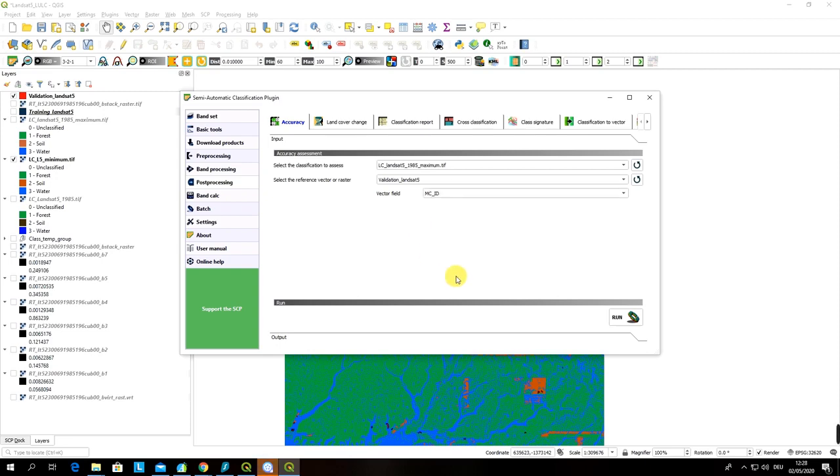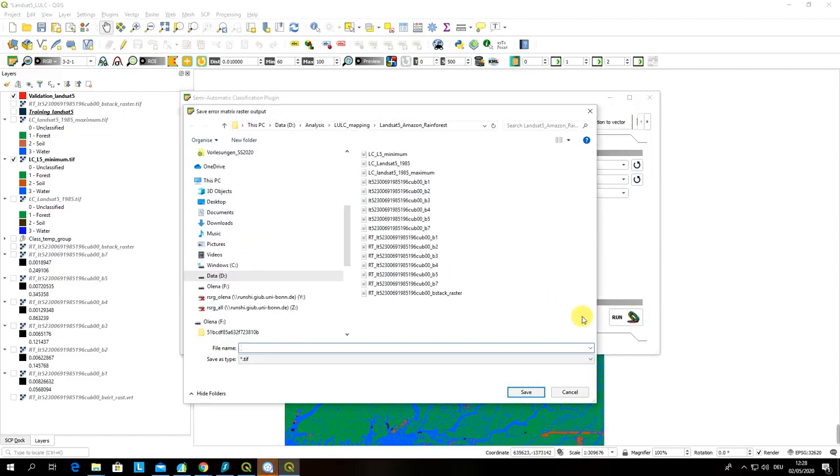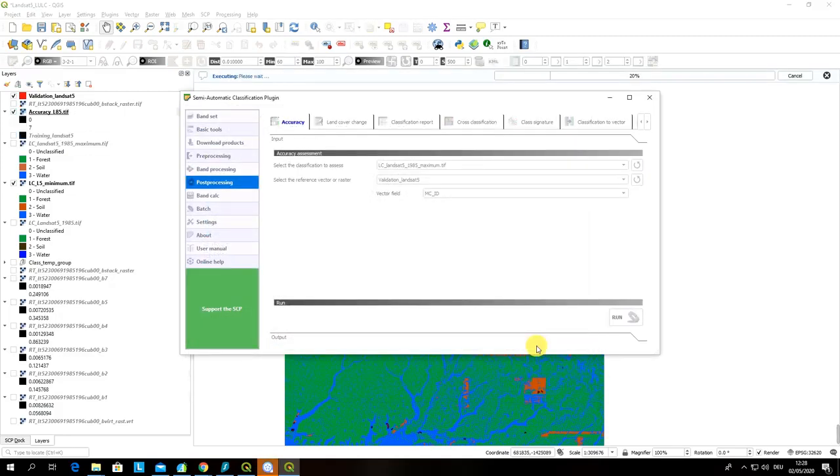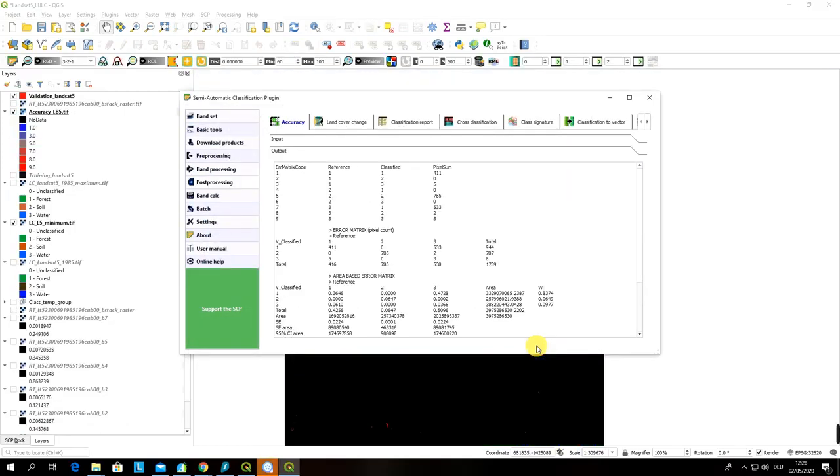Well, basically that's it. We have to click run, and there will be a dialog window where you have to name your output, and you click save, and the classification accuracy assessment is running.